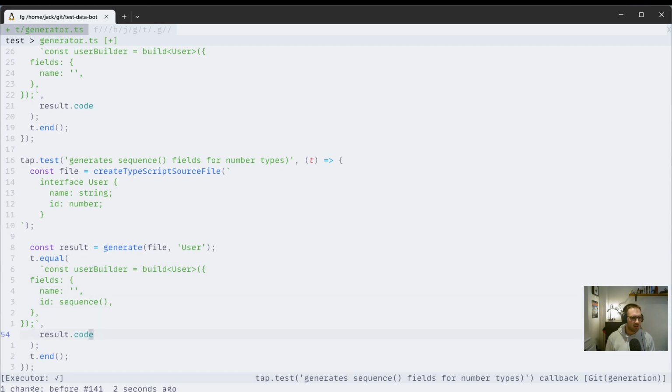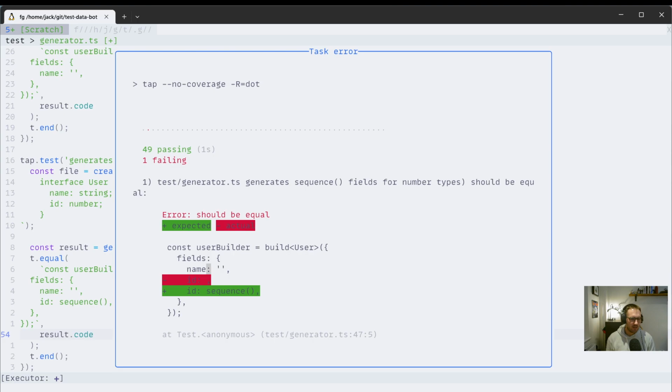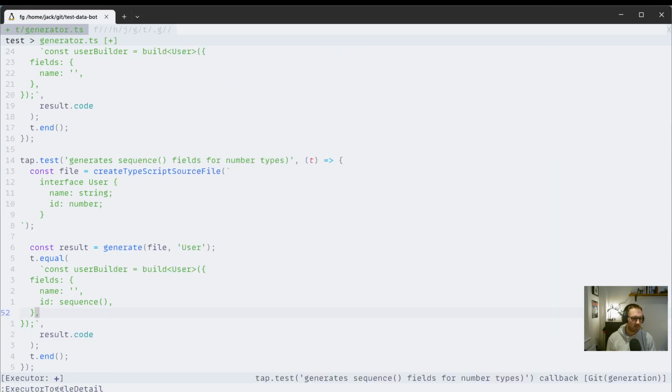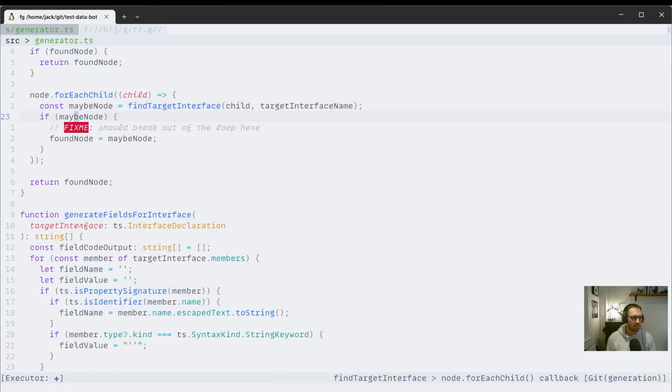Okay, so if we run this test now, we are going to run all the tests because I cancelled the package JSON change. That's fine. They're very quick. So we see here we're not generating the ID field. Well, we are actually generating the name, but we're not generating the actual expected part. So we can go into the generator here.